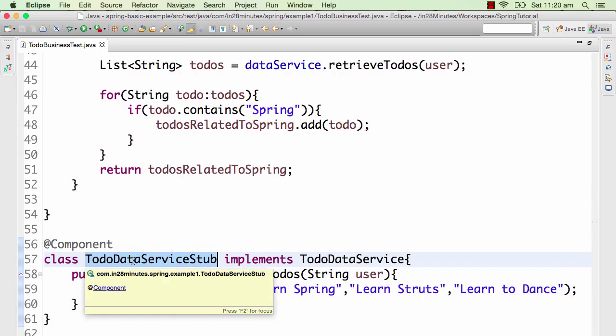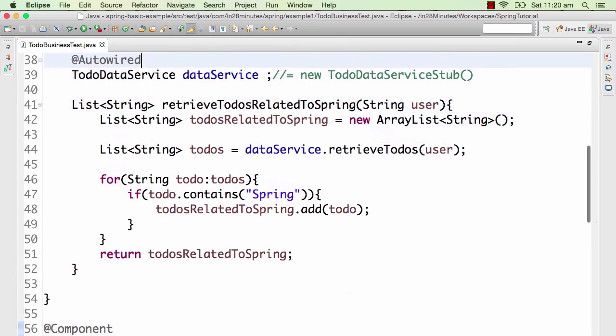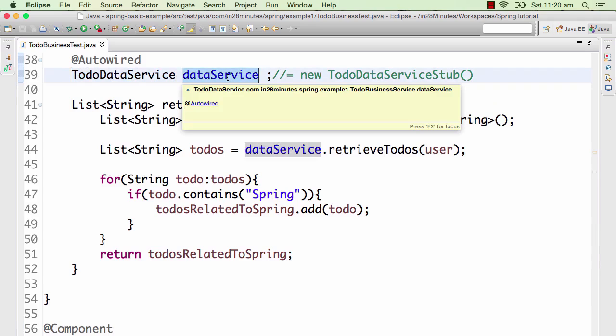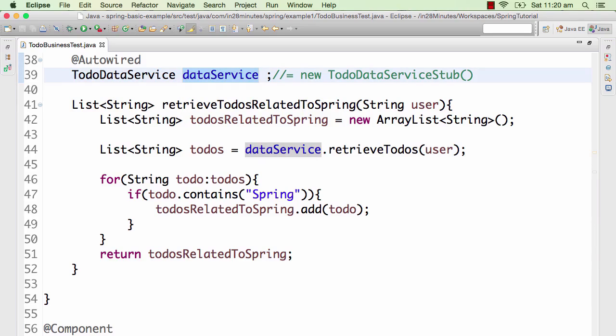So whenever there is @Autowired, what Spring does is it looks at to-do data service. So to-do data service is @Autowired and to-do data service stub is @Component. What Spring does is, to-do data service stub is also implementing to-do data service, and to-do data service is the variable in here. So as soon as it sees this component to-do data service stub, Spring populates the data service with an implementation, to-do data service stub. This is what is called auto wiring.